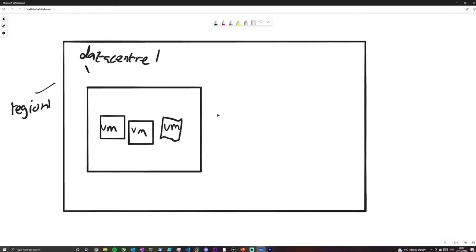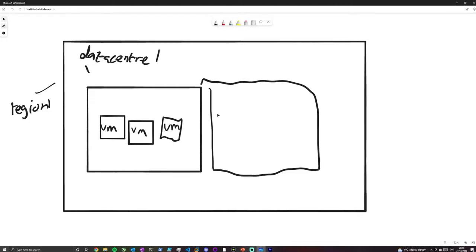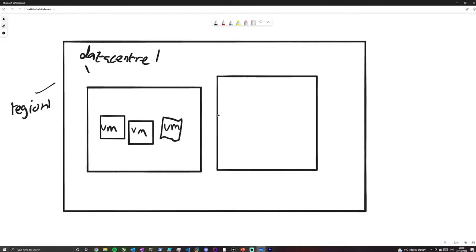So say one of the VMs goes down, we've still got 2 more. And if the data center goes down, well, we've lost our VMs. And if the region goes down, well, we've lost our VMs. So with high availability, what we can also do is set up an availability zone, which is within the same region, but it's a different data center. And in there we have VMs, so we've got another 3 VMs in there. So now that's going to be data center 2.